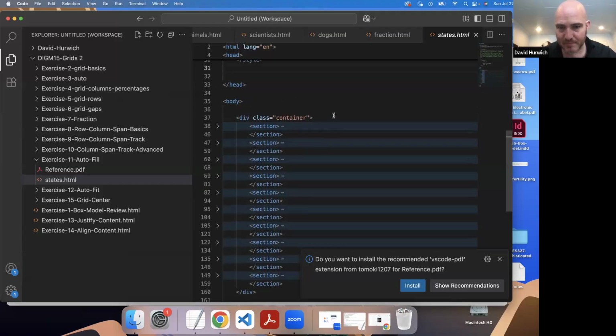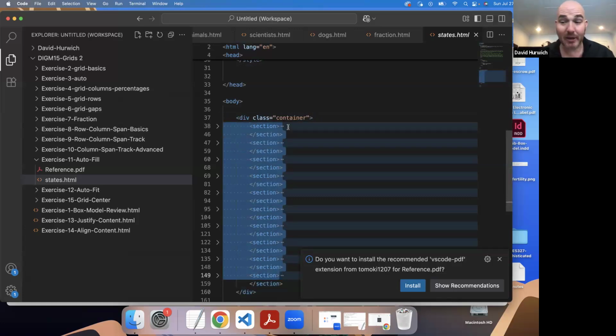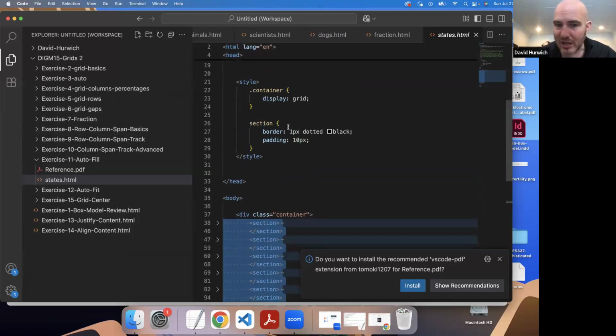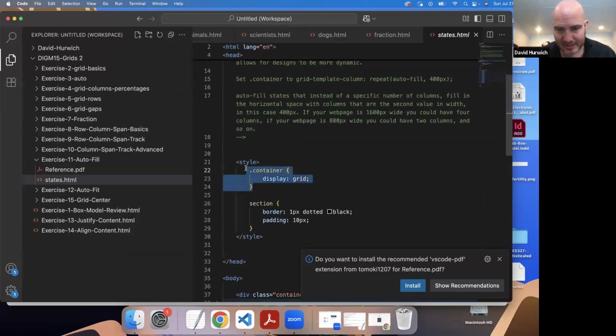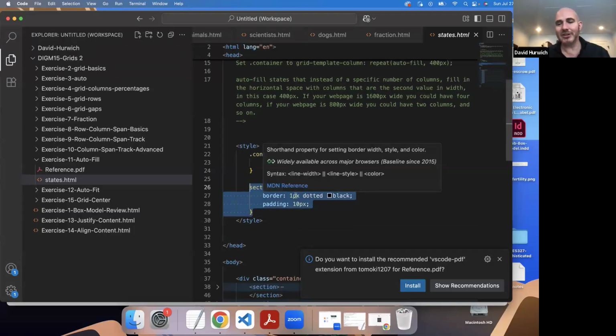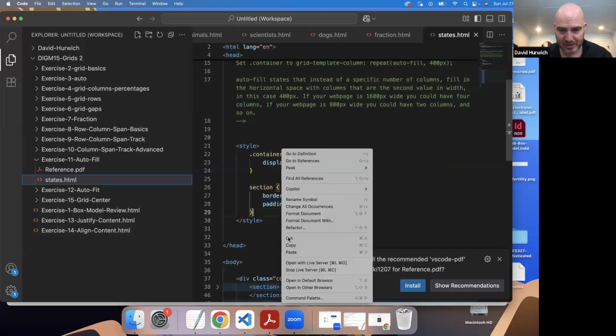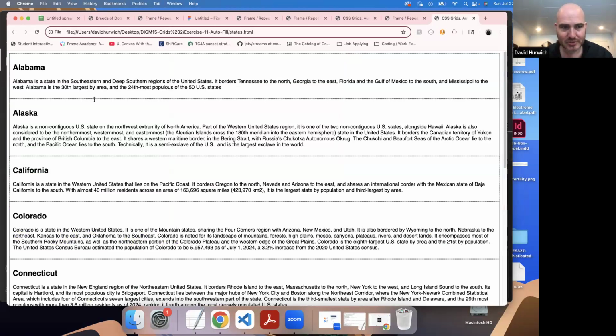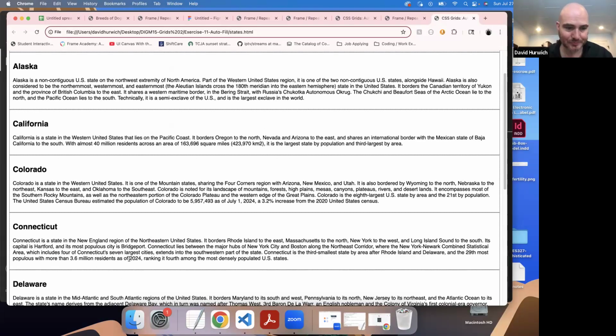All right, so I have this container and it has direct children. Each direct child has some text about a particular state. I've already set it to a grid, and each child right now has a little border around it so you can see the individual children. So each one of these is essentially going to be the table cell.